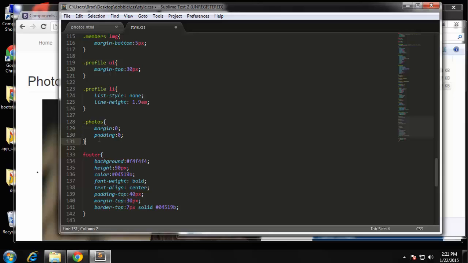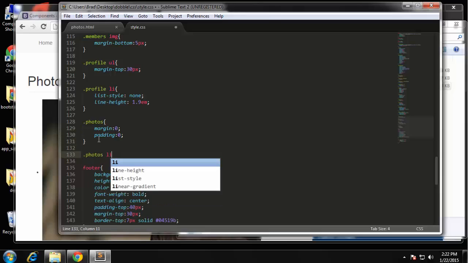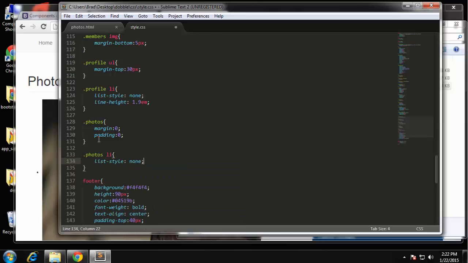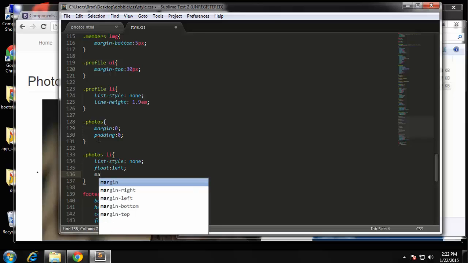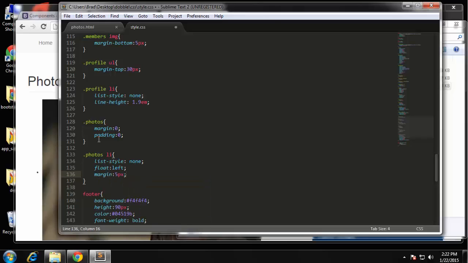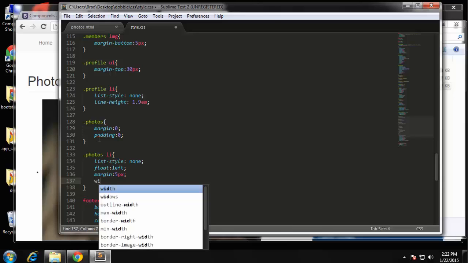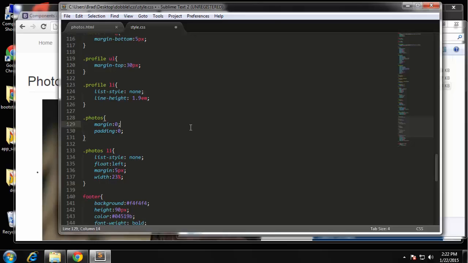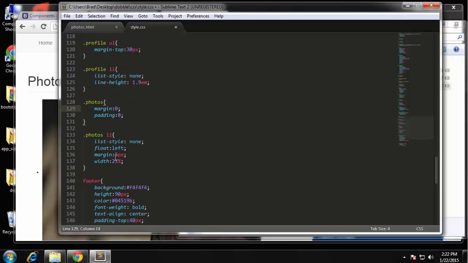Alright, and then the list items. The list items, we want to take away the bullets, so list-style none. We want to float to the left. We want a margin of 5 pixels, and we want a width of 23%. Okay, and that'll give us 4 images per line, I believe. Alright, and we're not using 25% because we have to make room for the margin as well.